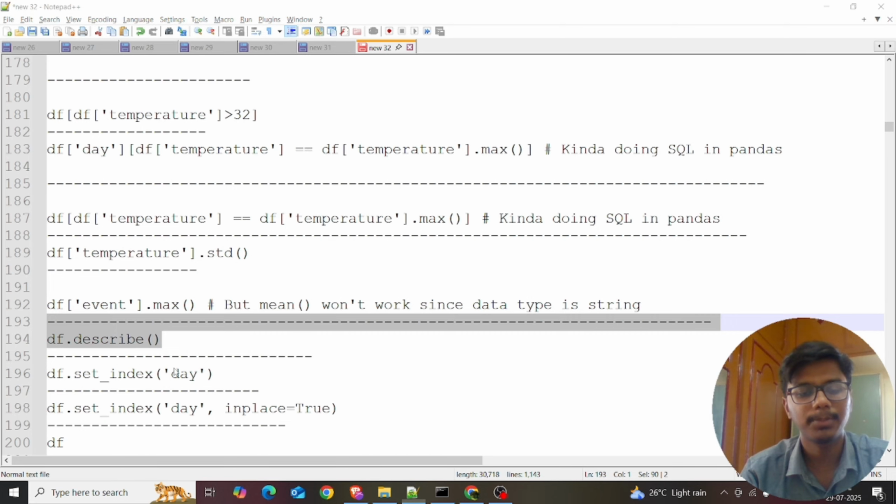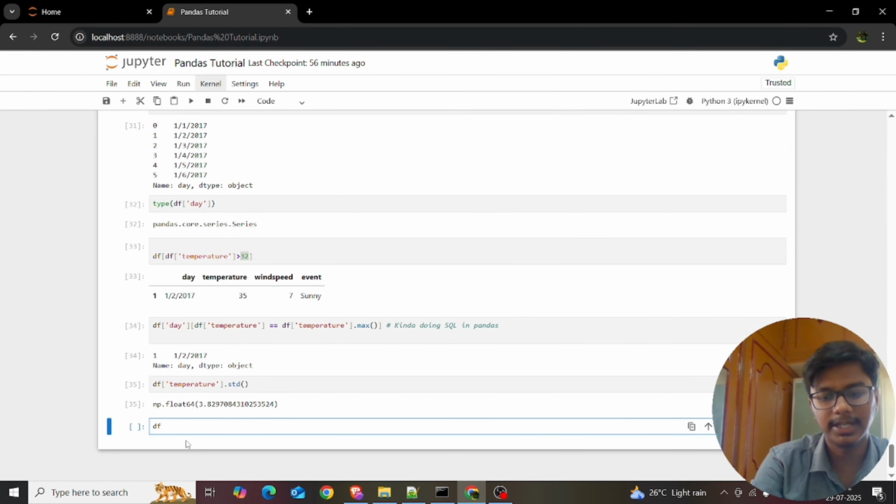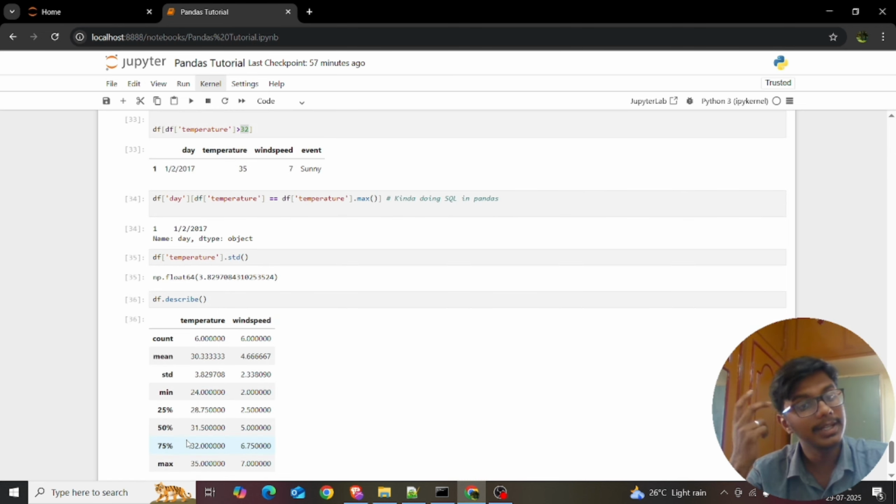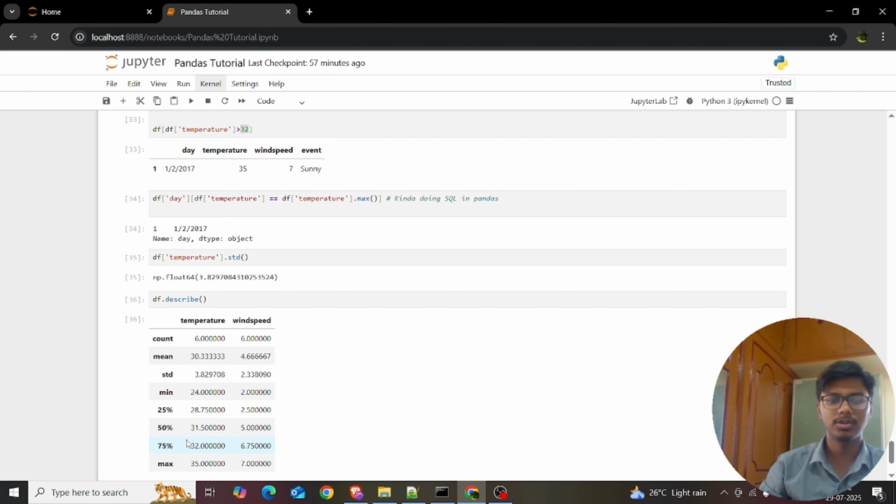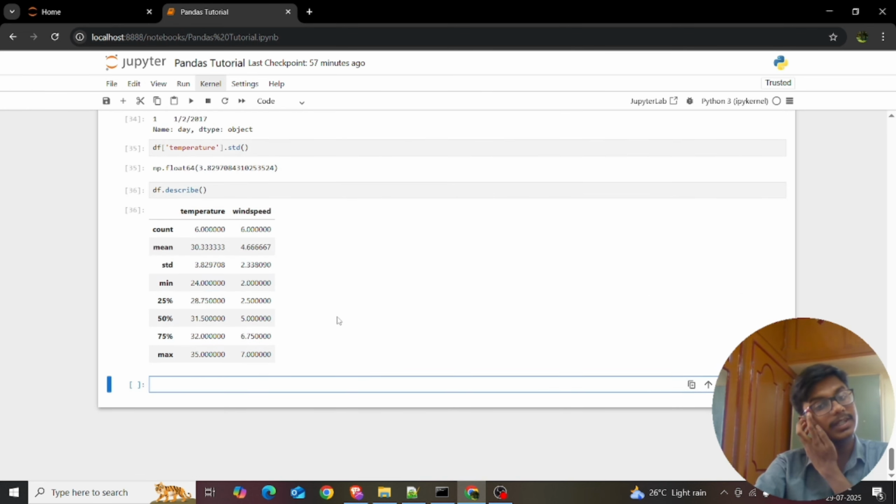Then df dot describe. If you print it like this, you get count, mean, standard deviation, min, 25%, 50%. We can see the description of the data also. So that's like that.